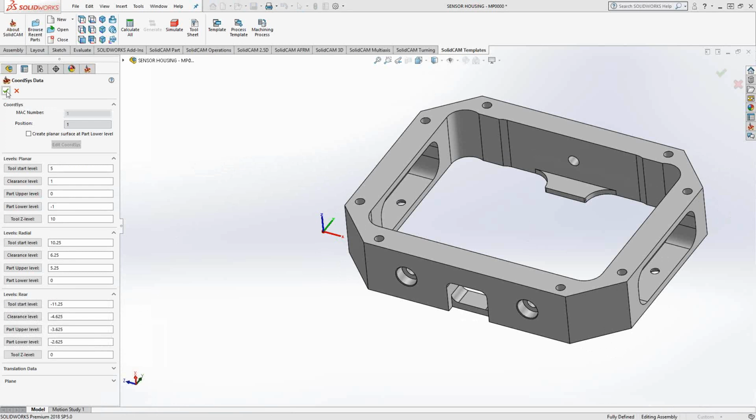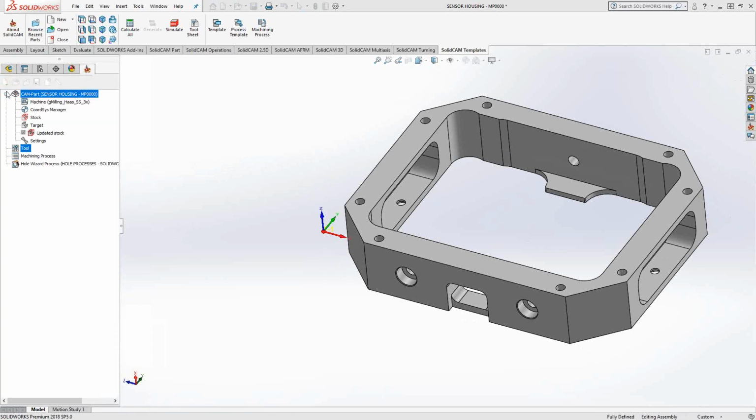Once you've got your origin, you can go ahead and define your stock. So we go to stock.